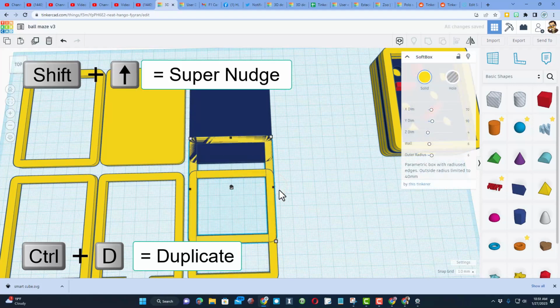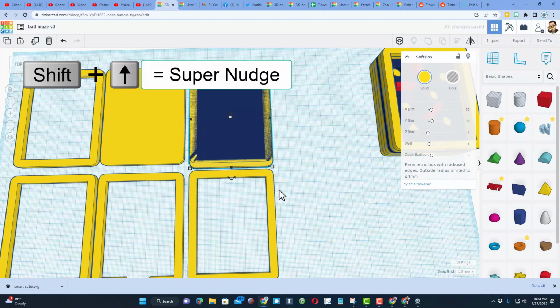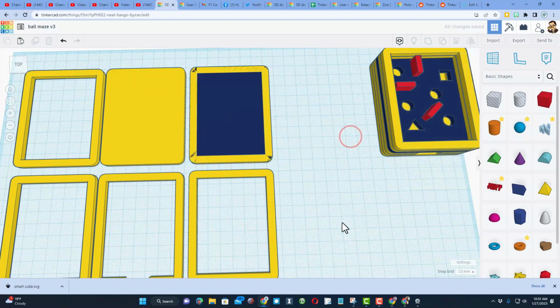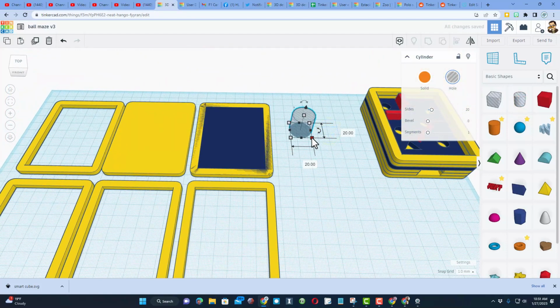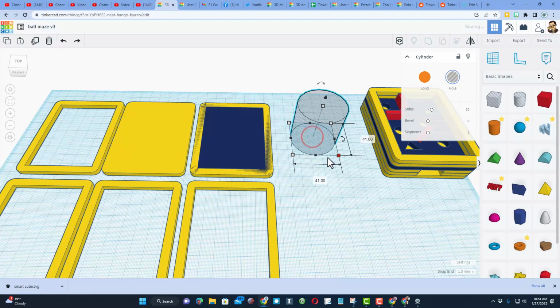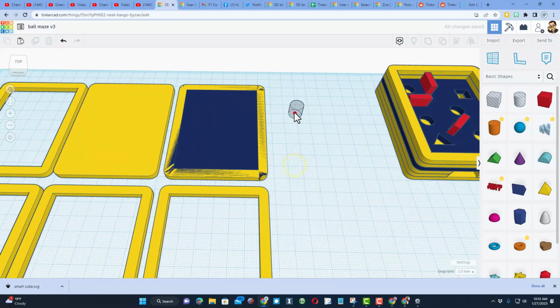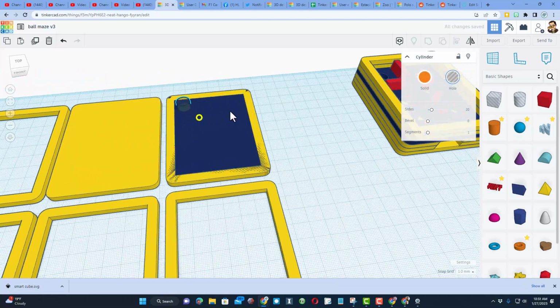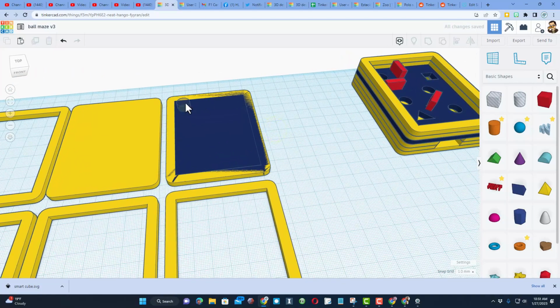So I'm going to do Control D, and I'm going to nudge this up so that we can see it better. That way it lines up, and you can tell where you're going to put things. We're going to put a hole out here. Now remember, I am using a 6mm airsoft pellet, so I'm going to simply do Shift Stretch, and I'm going to type 10 for the size of the hole. This is a decent size hole for the ball to go through as you try and win the game.